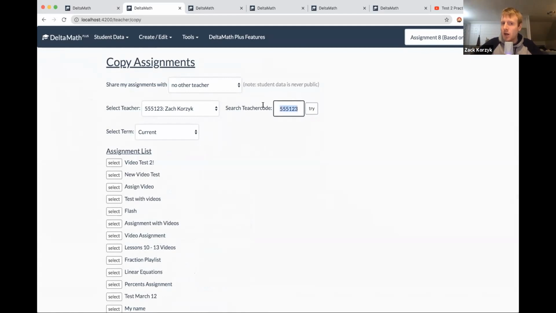You might search for your colleagues' assignments, but in order to be shareable, you have to select that you are willing to share your assignments with anyone with my teacher code. As soon as you click that, then if someone types your teacher code here, they'll see the assignments you made and they'll be able to copy them. Therefore, maybe as a department, you all have the same assignments. One person has to make them.